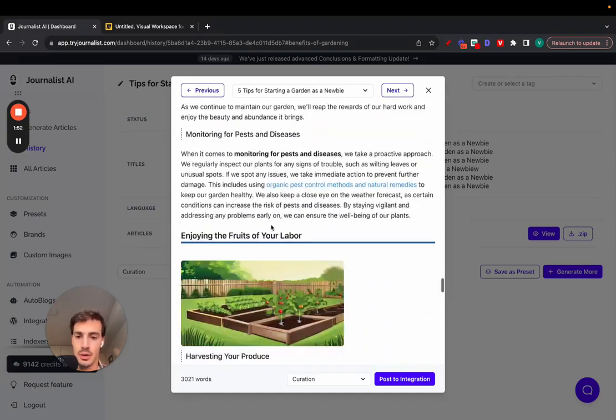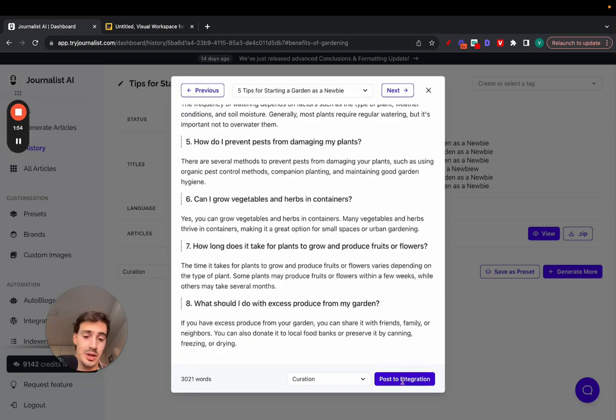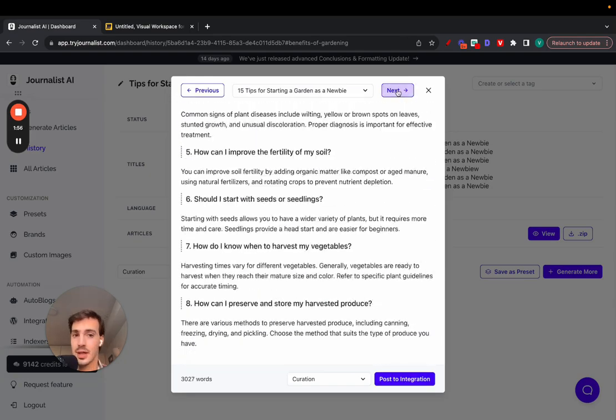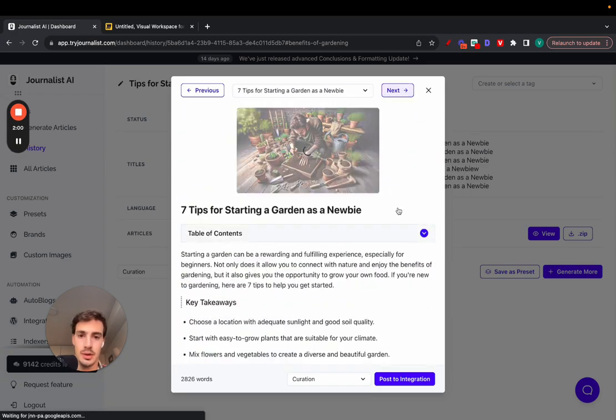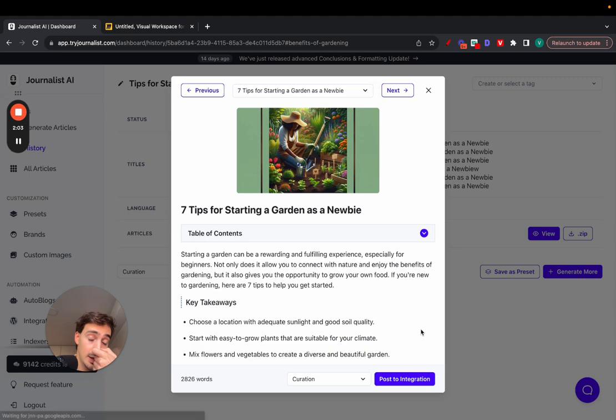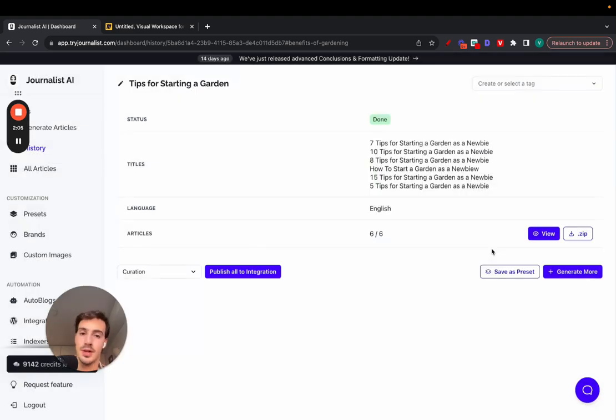Down here there's a conclusion, more images, all of which you can just click here to post straight to your site. I can skim through these one by one like so, and post them one by one to my site. Or if I want to take it a step further, I can just click publish all to integration. It's going to publish all 6.